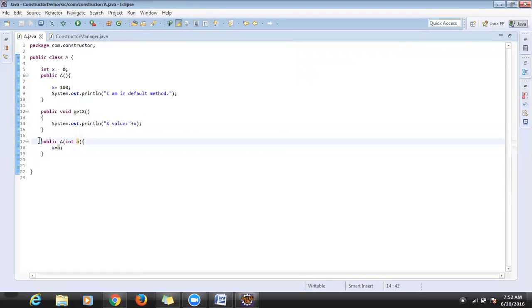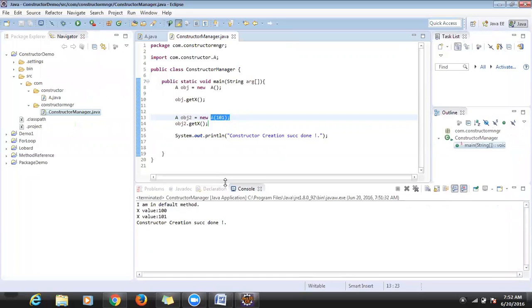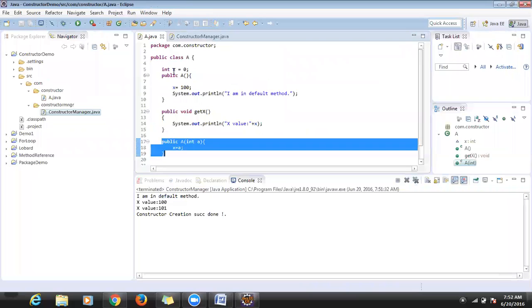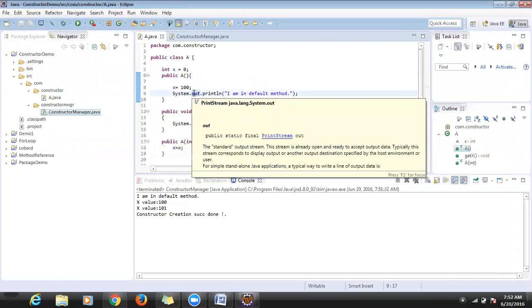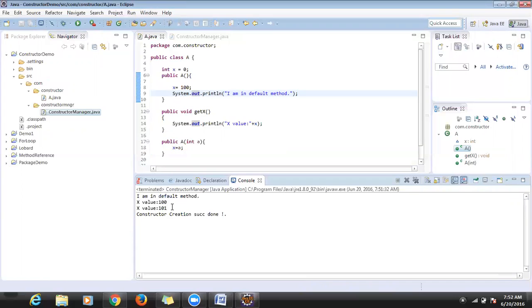Can I see the result? Yeah, I can see. Here, actually, we get two values from the getX method. The first one you got 100, yes. And the second one, how much did we get? 101. Okay, 101.